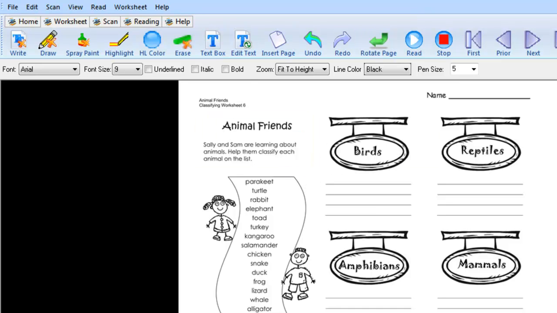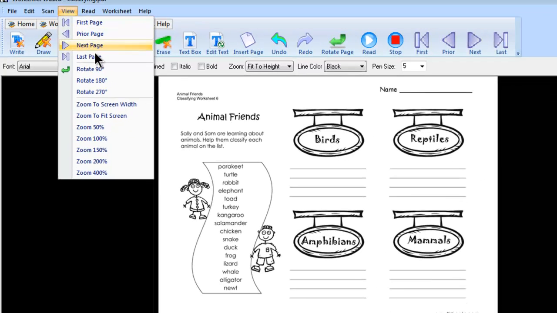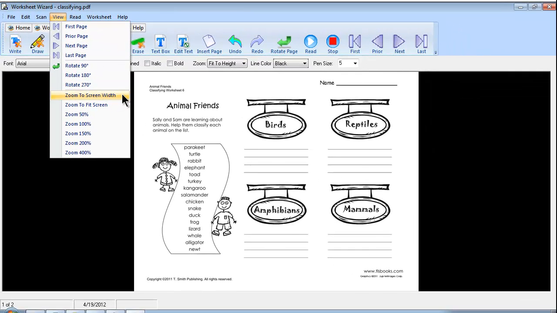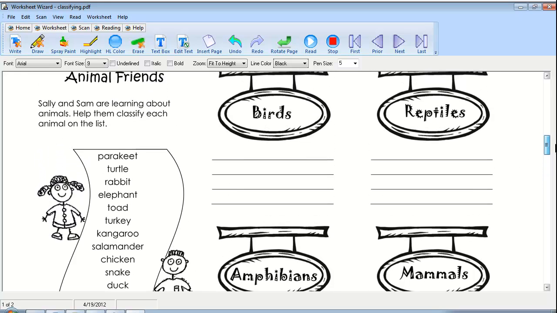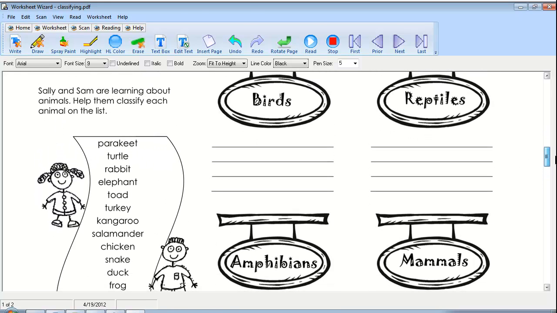And there you go. It just reads to you like that. So from this, we know we have to take the animals in the list down here and put them under the different headings that we have on the page. I'm just going to zoom in a little bit here to make this a little bit easier. If we go to View and pick Zoom to Screen Width, then that will zoom it in a little bit for us. We can still scroll around to see the different things on the page.